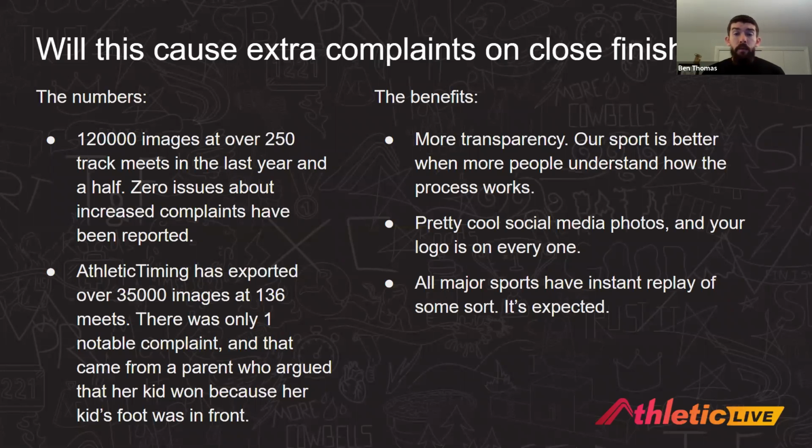But I would argue that having more transparency with these images is a good thing. Our sport's better when people know what's happening. In the example of the woman who wrote about why her kid is behind when her foot's in front, if a kid learns that because of these images, it helps them learn about the sport. It helps them know that they should lean instead of kicking, and not to give up at the finish line. It also produces some pretty cool social media photos, as we see over here.